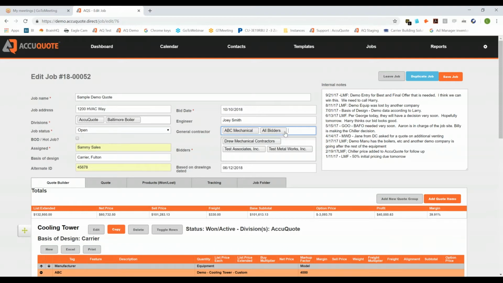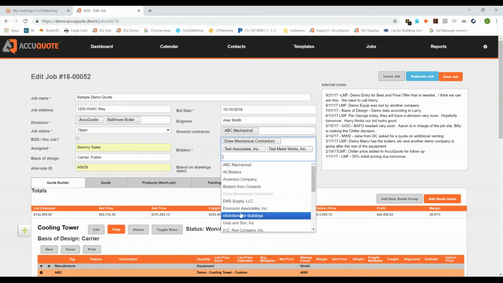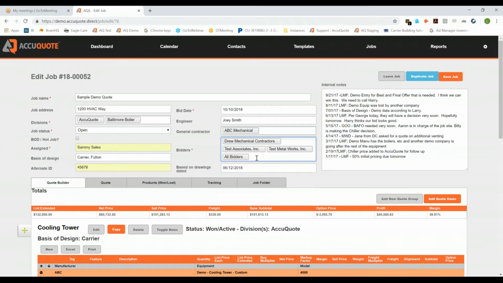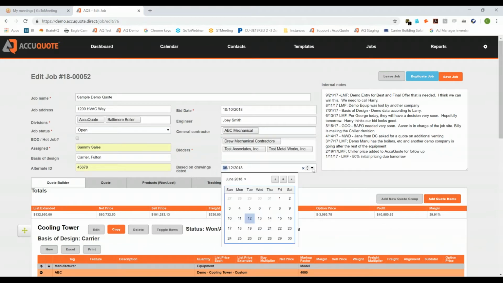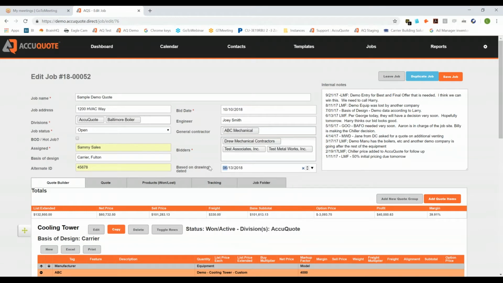So you can assign different companies to this field, general contractor, and then the all-important bidders field. This works the exact same way. You pick people. So I can pick all bidders and stick them in there. I can have as many bidders as I want. I can just have one. I can have 20. It's really up to you. And the same kind of thing. You add them by clicking on them, and you delete them by clicking on them. And then your drawing date. So same kind of thing. We give you a calendar here, and you pick your date, and it works really well that way.